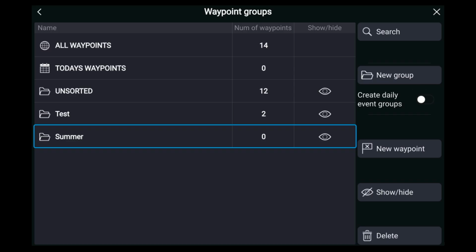Below that, as we've already seen, you have the option to create a new waypoint. And below that, you have the option to either show or hide the waypoint groups on the nautical chart. I'd like to briefly show you exactly what that means.